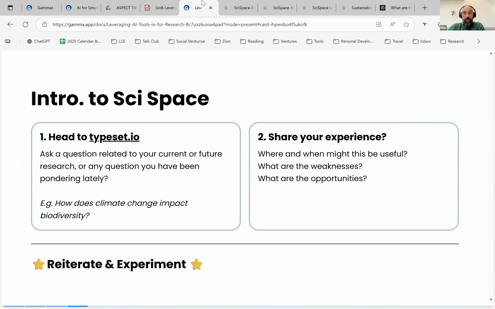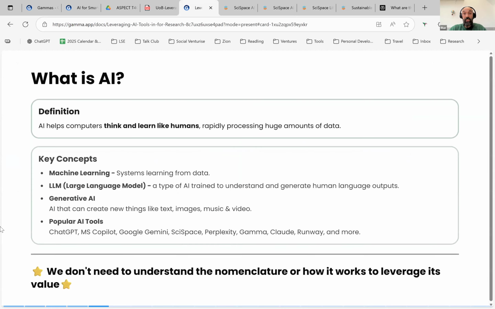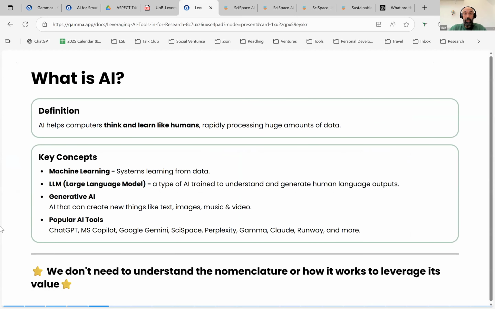So that is SciSpace. And one thing that is constant throughout all of these exercises is that it's all about reiterating and experimenting, getting better with the way that you ask questions and the different functions within these tools. Nothing will be perfect. I learn something every time I use these tools, and they are moving at such a pace that there is a continuous learning that's almost needed when you use these tools.